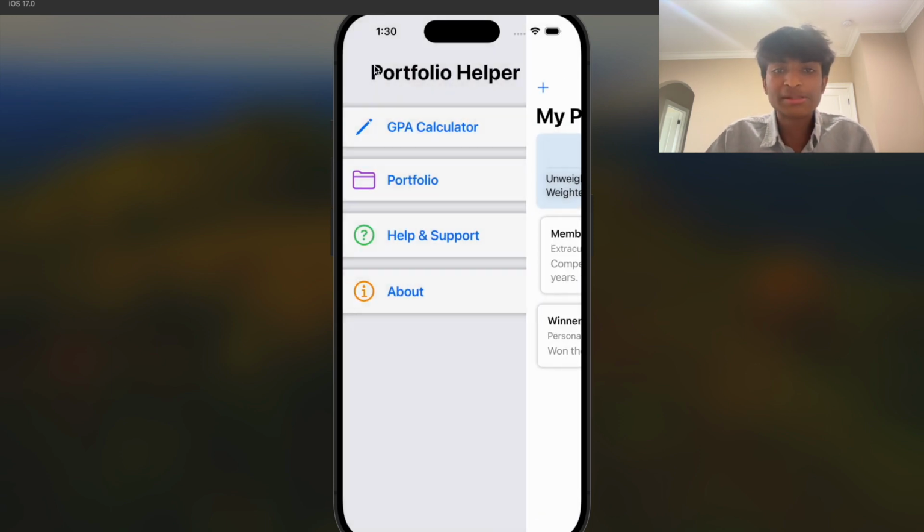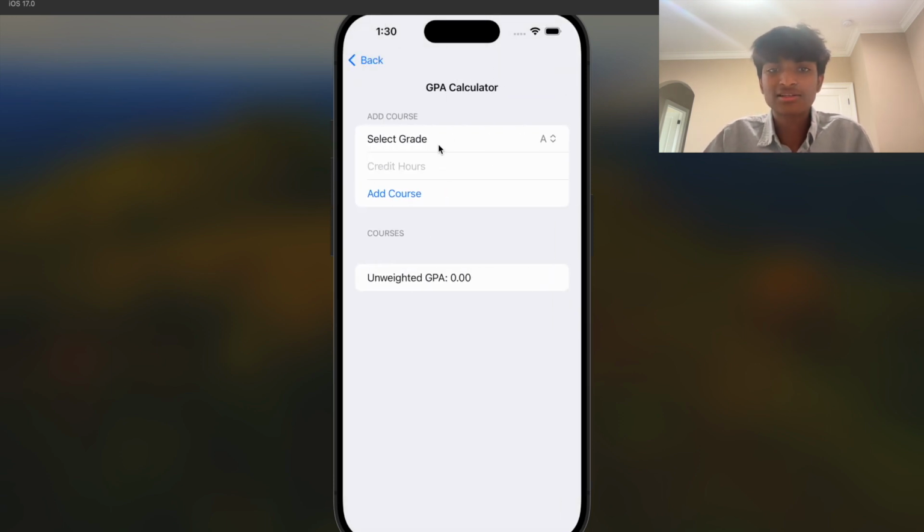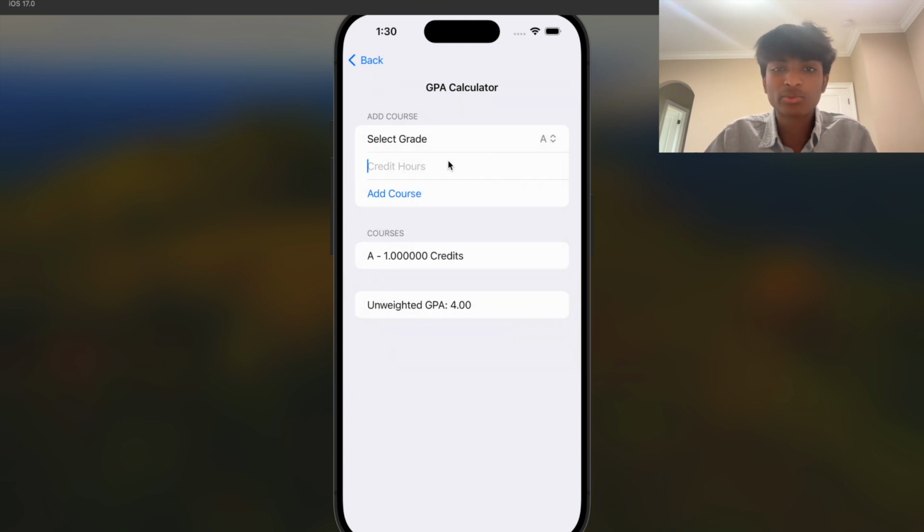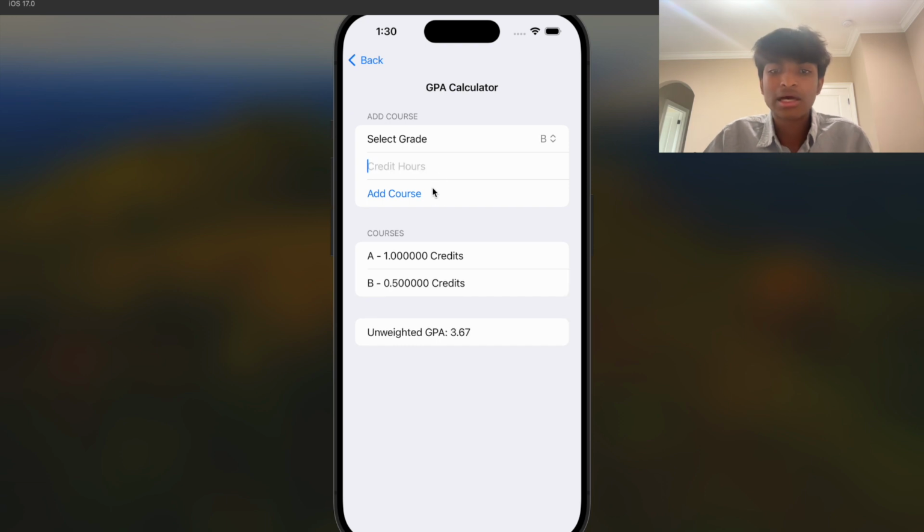Now let's move to the GPA calculator. In the GPA calculator, you're able to put in a grade and calculate your GPA. So let's say I got an A and it's 1 credit hour. I would have a 4.0 unweighted GPA. Now let's say it's 0.5 credit hours and I got a B. I would now have an unweighted GPA of 3.67.